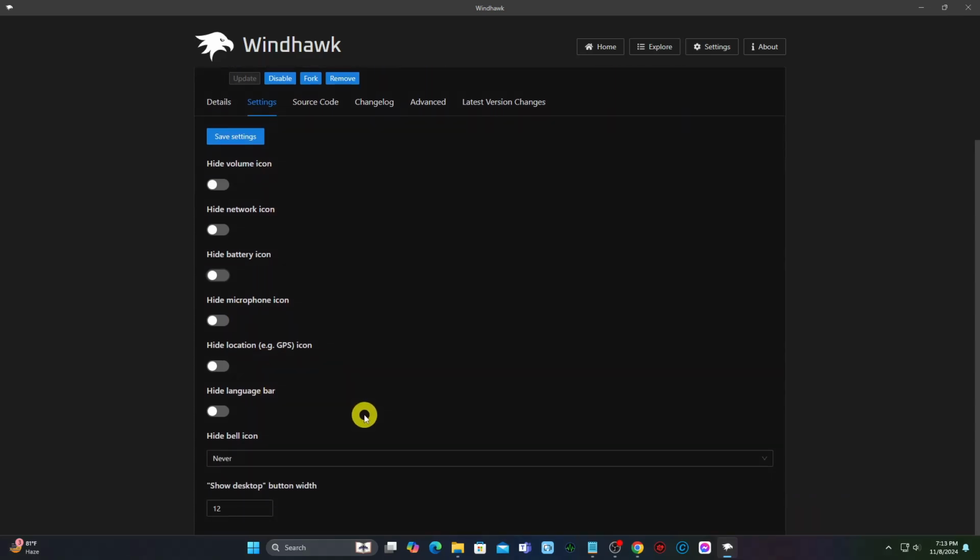You can also hide the notification bell icon. Click on the drop-down menu under Hide Bell Icon and choose when you want to see the icon, if at all.